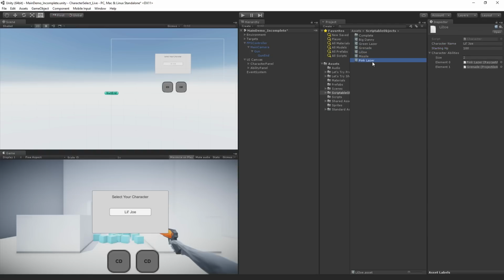Then in the pink laser scriptable object, we have the base cooldown, the damage, the range, hit force, laser color, etc. Obviously this is just based on the fact that I have these shooting scripts that I wanted to use for my content. But if you're doing a turn-based strategy game or a role-playing game or whatever, you're going to have different parameters and may need to implement things a little bit differently.